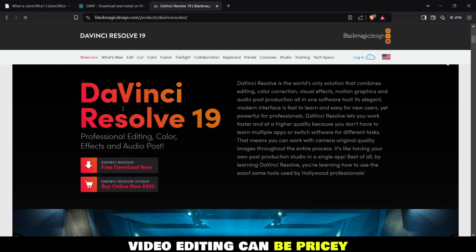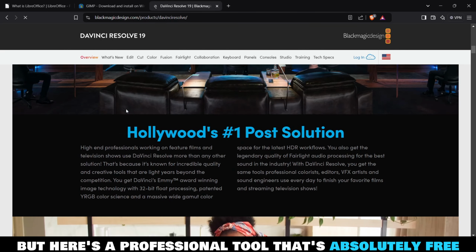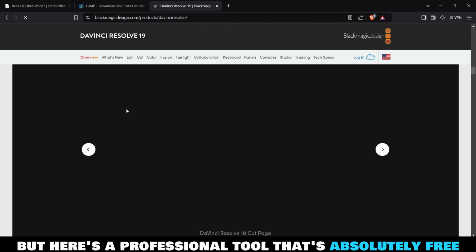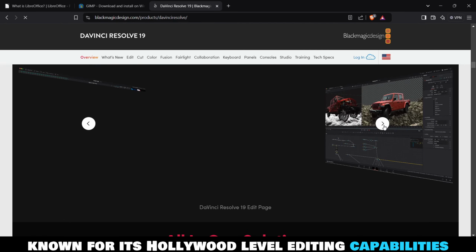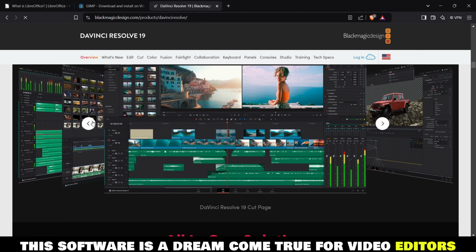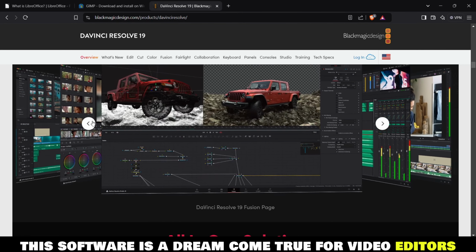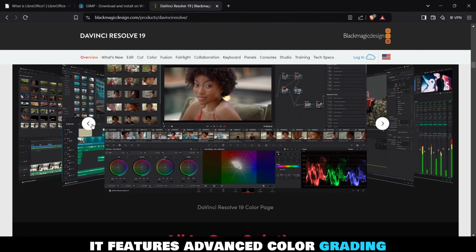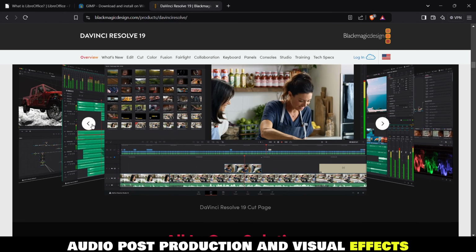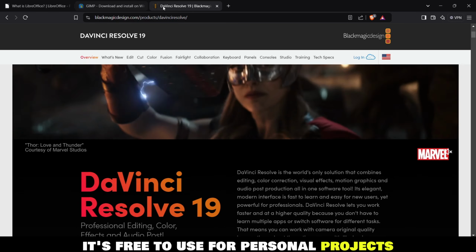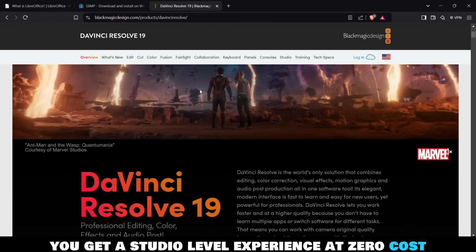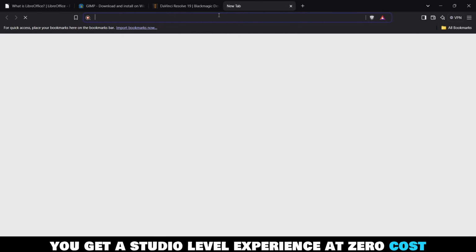Video editing can be pricey, but here's a professional tool that's absolutely free. DaVinci Resolve. Known for its Hollywood-level editing capabilities, this software is a dream come true for video editors. It features advanced color grading, audio post-production, and visual effects. And here's the best part, it's free to use for personal projects. You get a studio-level experience at zero cost.